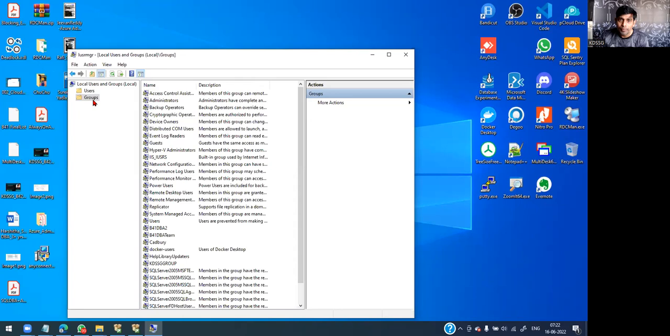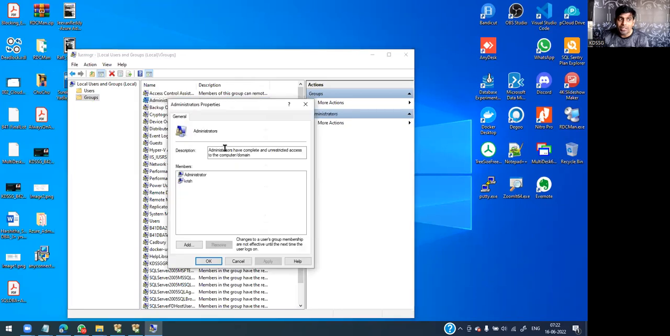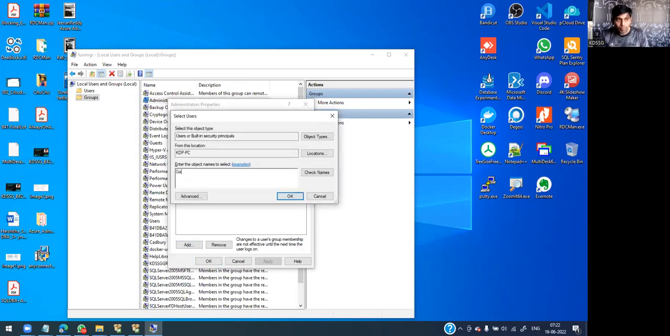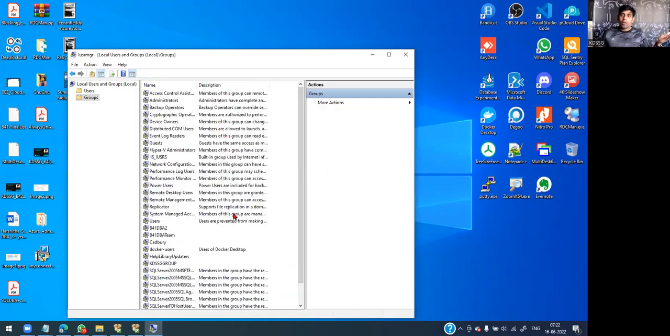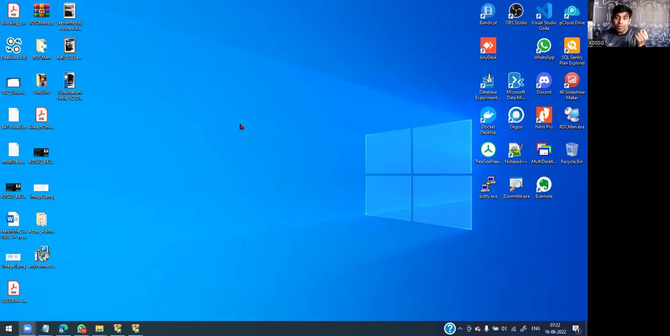Go to groups, go to administrators. Now only KD, Krish and I are the admins. I'll add Gaurav now. I click Apply, I click OK. Gaurav, you're also an admin in my system. My laptop is under your full control. So I am giving full control to Gaurav at the operating system level.